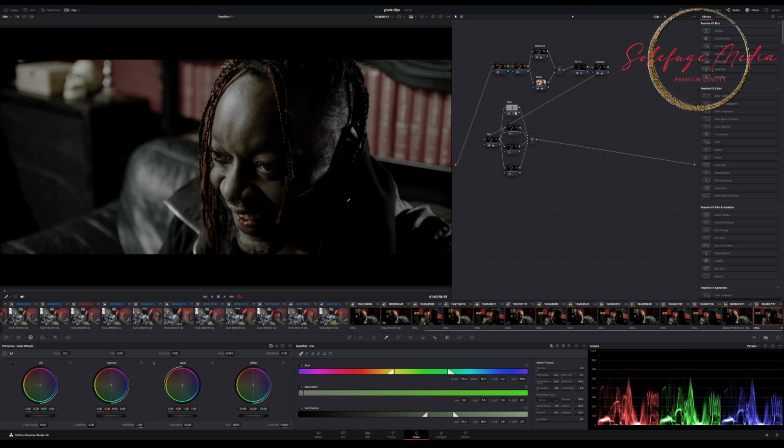Okay, so now let's attack that skin tone. A vampire is supposed to be pale. So this guy, let's make him pale. Let's push a bit of blues into it. Oh, that's a lot. Okay, let's go about here. Make him corpse-like.